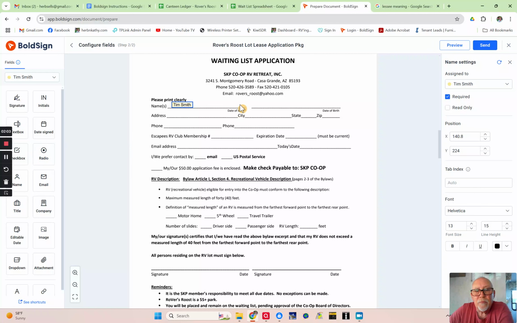The date of birth, we put in a text box. We have a date box, a date signed. As you see this box over here on the left, that's the date that they signed it. That's automatically put in by the program. But the date of birth, the program doesn't know what their date of birth is. So we just put in a text box. So we click on a text box, and while we're holding the mouse button down, we drag it over here, and we put it into date of birth.